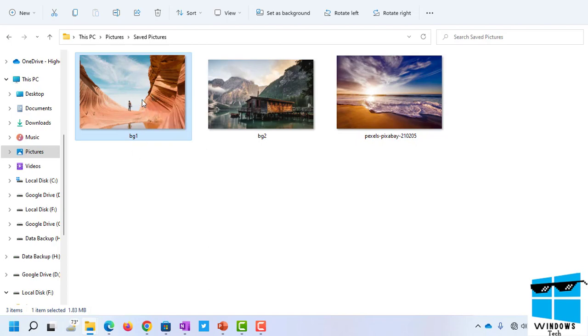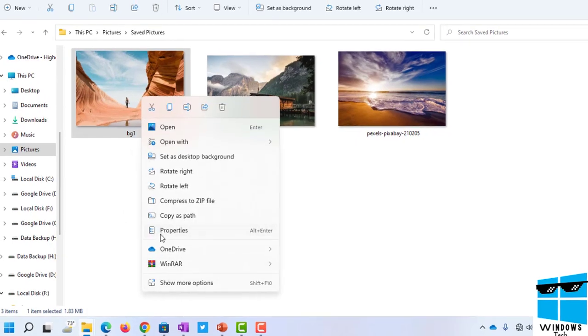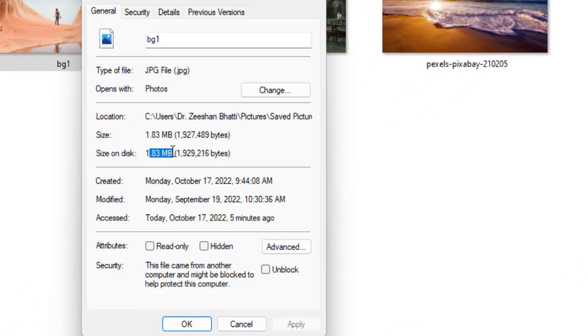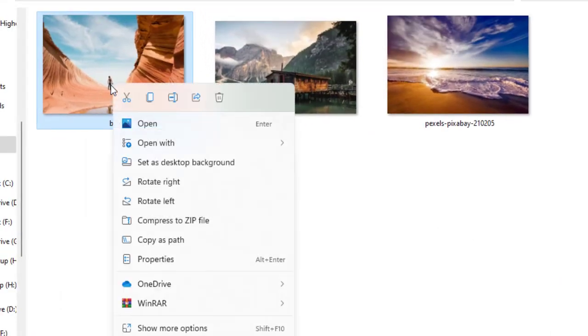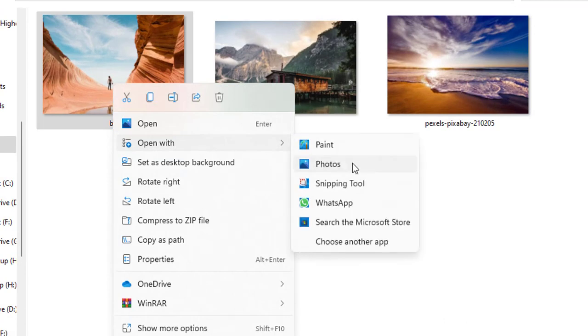Currently the image file size is quite huge. If I come inside its properties, you can see it is almost 1.83 MB. So what I need to do is reduce this image. I can just right click, open with MS Paint. That's all you need to do. This is a default, very quick and very easy method to reduce your image file size.